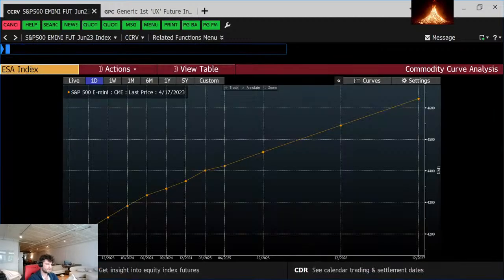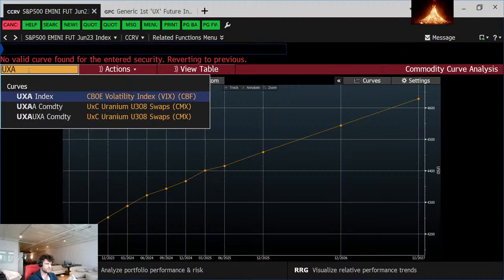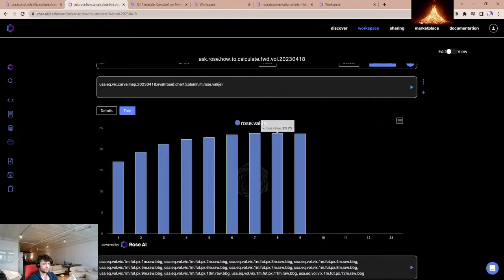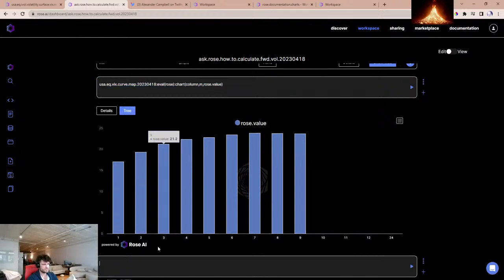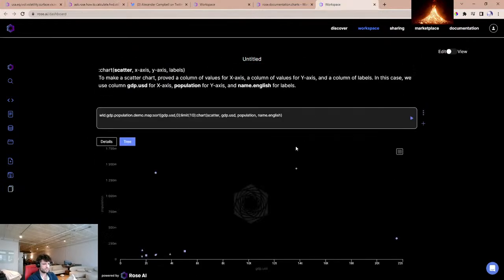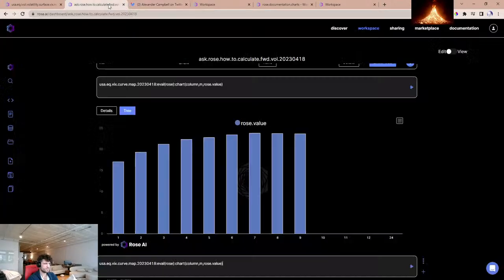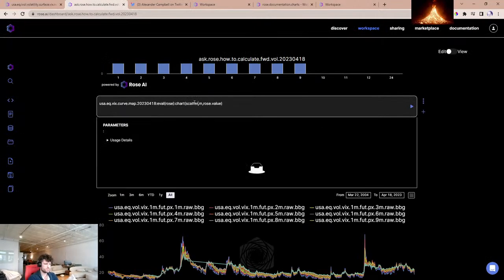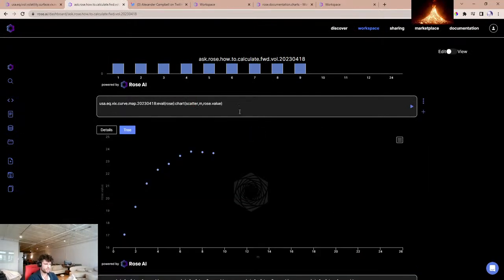CCRV and UXA. Love when it does that. Right, so it kind of has that arc to it. There you go. We could also do a scatter plot. Same kind of energy. Looking down here. Scatter, GDP, and then what do we call it? It's okay, so we're going to call it scatter. Yeah, right. There we go.